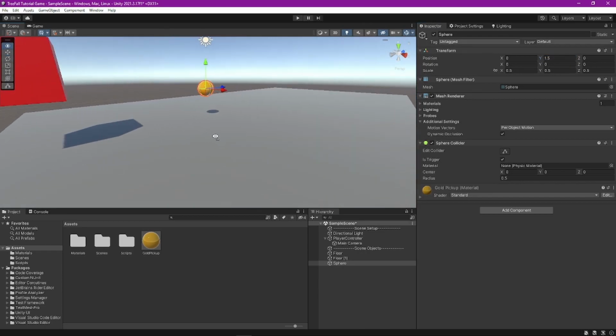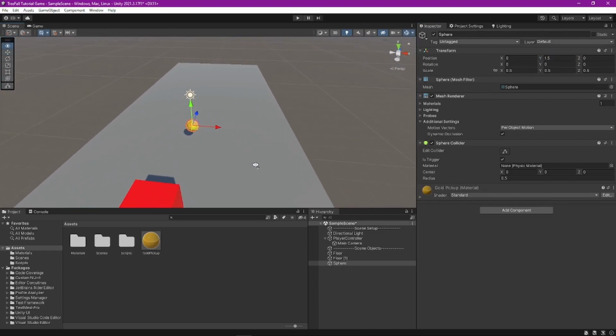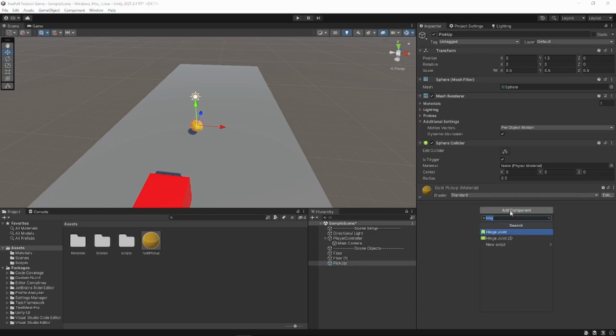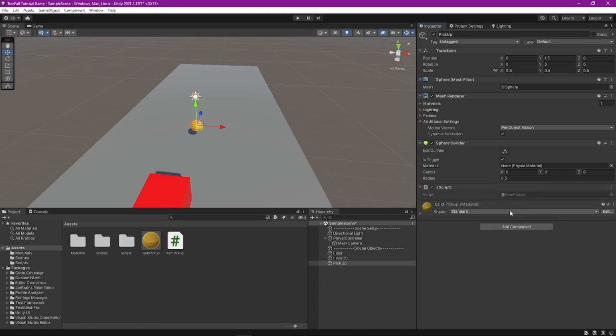Let's keep them on 1.5. Actually, let's not duplicate this yet. So here we're going to call this pickup. And then we're going to add a component to it, and we're going to call this item pickup. All right, this is going to compile and load for just a sec.